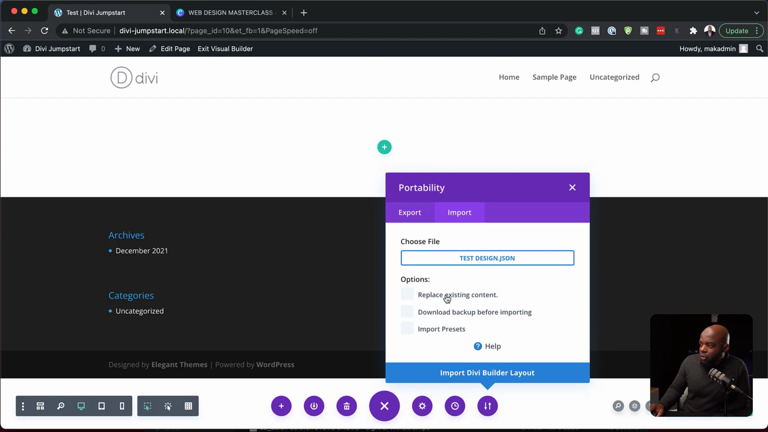Now, what I need to do, I can choose to either replace existing content. That's if I have any content on the page. If I have some content and I don't want to replace it, it just appends to it. So that's a really cool feature right there. So I'm going to say replace. I can also download a backup before importing. I don't need to do that, but if you need to, you can just click here. Import presets. Now we're going to be talking about presets in another video. Okay. So anyway, I'm going to say replace and then click on import.